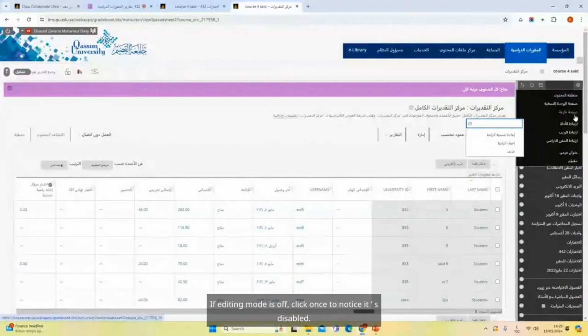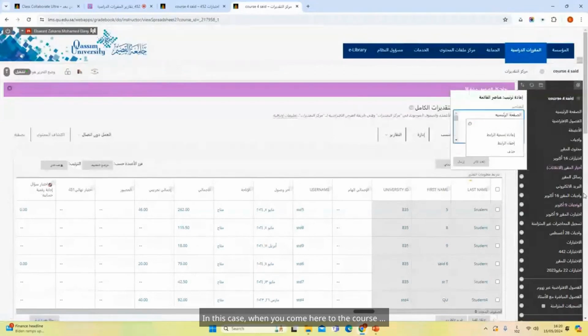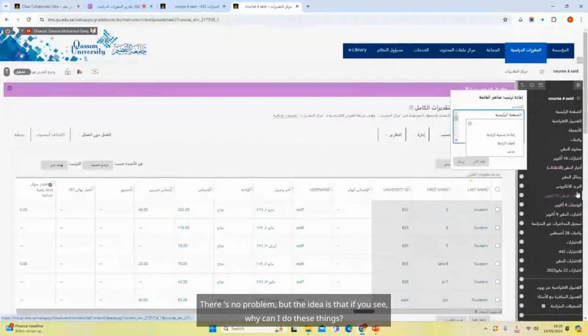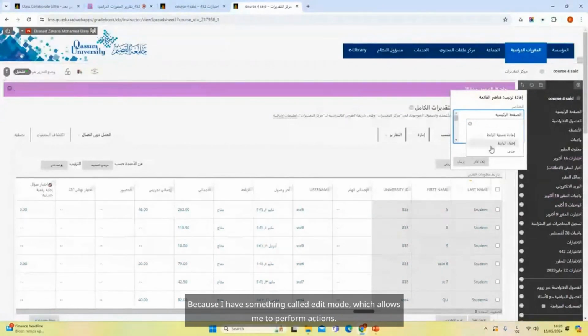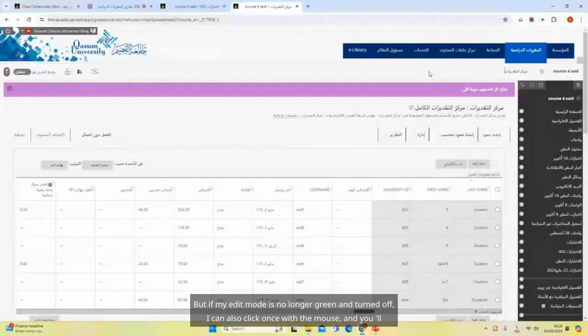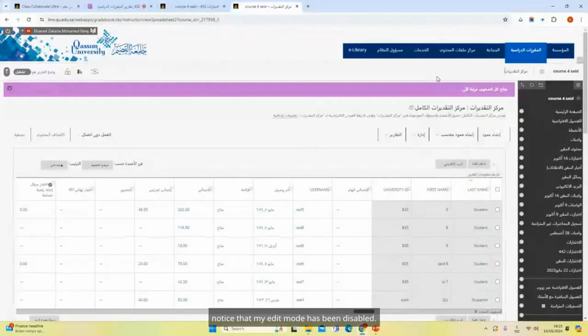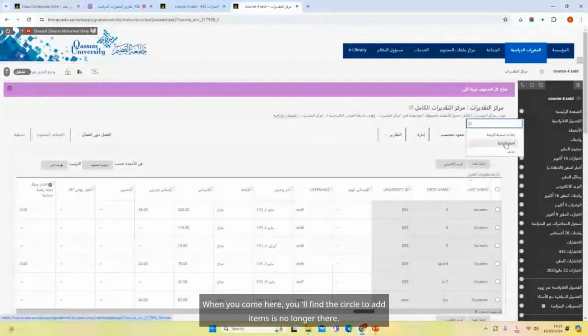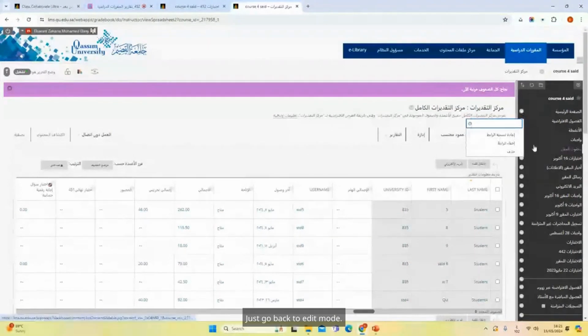If editing mode is off, click once to notice it's disabled. In this case, when you come here to the course, there's no problem. But the idea is that if you see, why can I do these things? Because I have something called edit mode, which allows me to perform actions. But if my edit mode is no longer green and turned off, I can also click once with the mouse, and you'll notice that my edit mode has been disabled. When you come here, you'll find the circle to add items is no longer there. Just go back to edit mode.